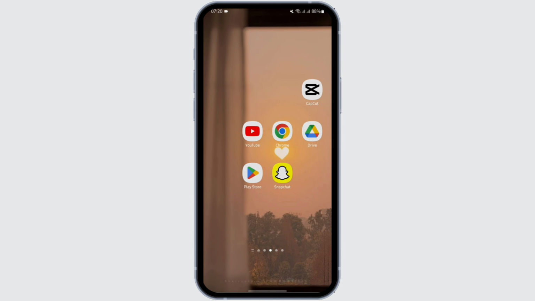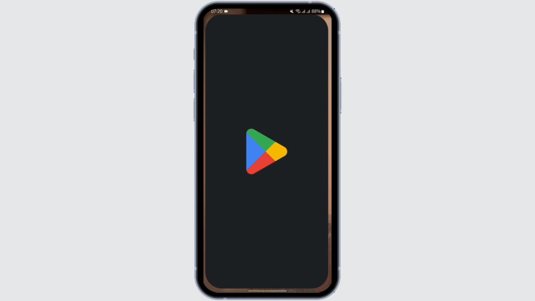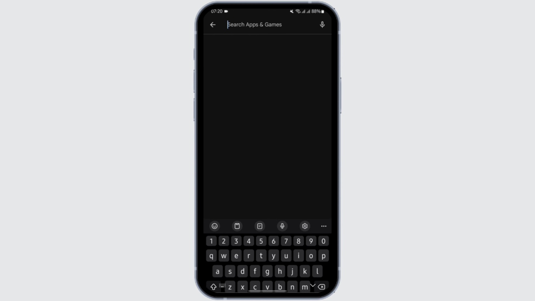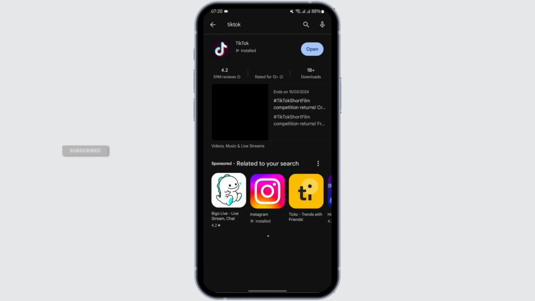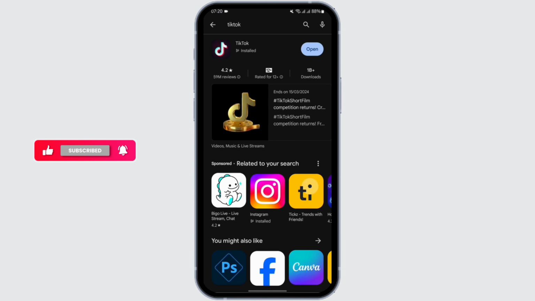First and foremost, make sure that you have updated your app. Head over to Play Store and at the top search bar, type in TikTok. In case you see an update sign here, tap on update. Once done, tap on open.